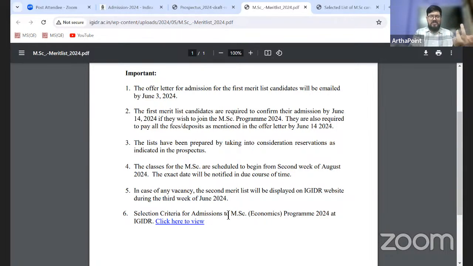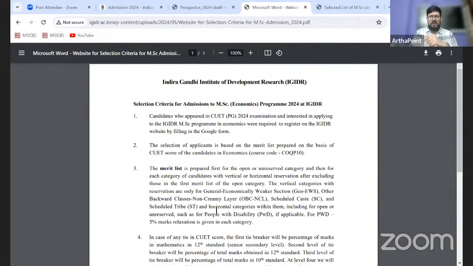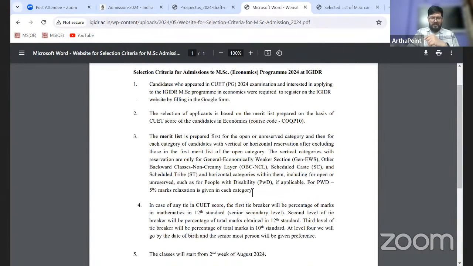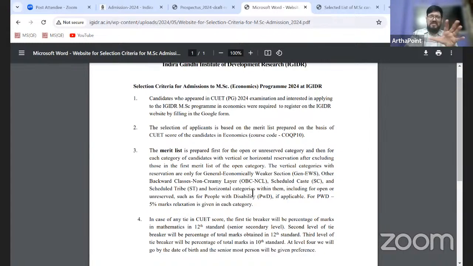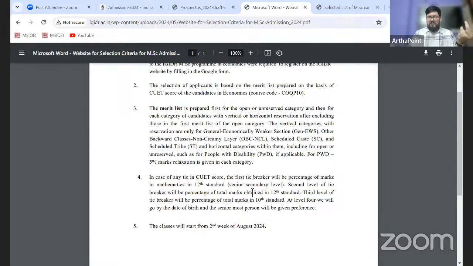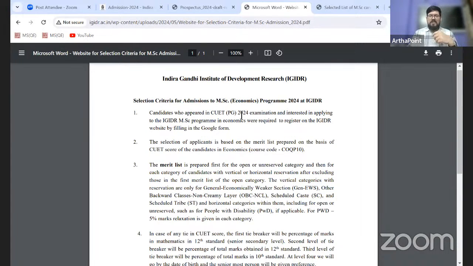Then of course selection criteria for admission of MSc during this program, आप यहाँ पे क्लिक करो, let's see क्या है. Okay, cool. This is another important document. ठीक है? जो basically they are defining how they come up with the entire process and everything. So nothing apart from that. Classes started from second week of August, right? So in terms of selection criteria, एक बार इसको पढ़ लेते हैं. Apart from that, if you have any query, just post it in the comment section.